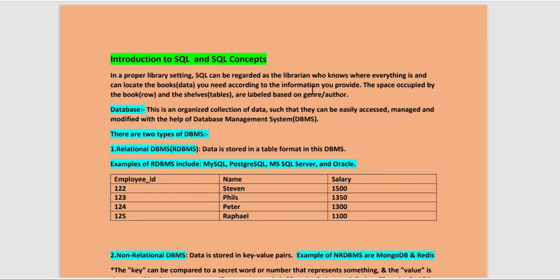Now, as you can see, the space that is occupied by the book is actually called the row, and the shelves represent the tables that we are talking about. All of this is just to give a typical real life illustration of what SQL is all about.